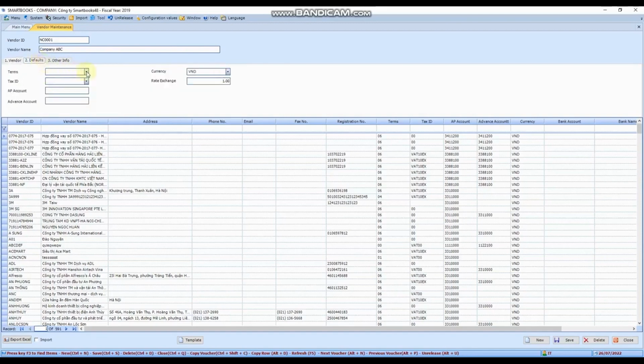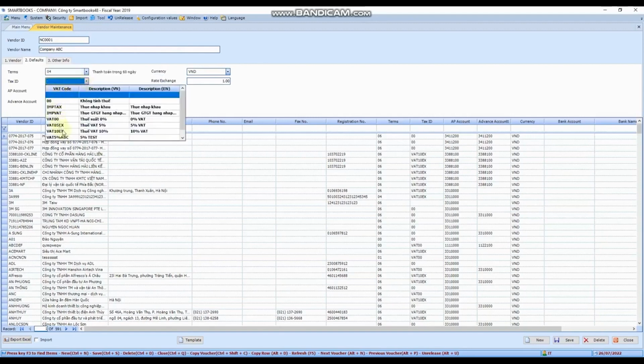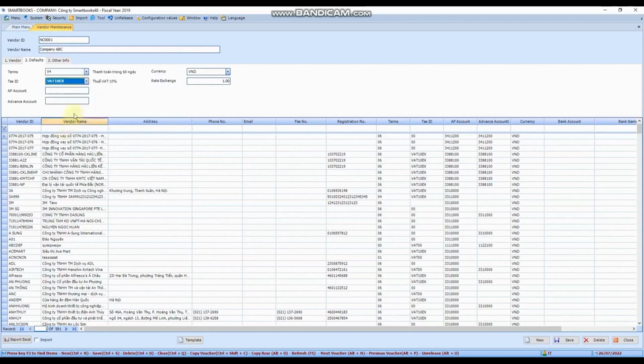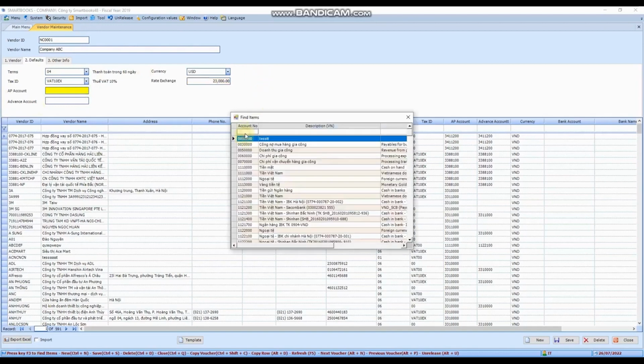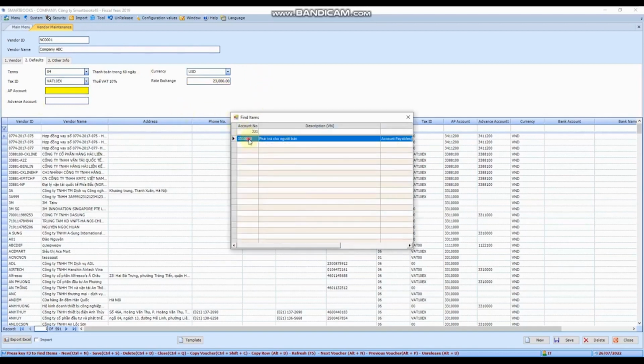Next is a declaration of default information. This will assist us in entering data faster. The information when inputting data will be automatically retrieved by the software. For example, the information you can see on the screen about payment term, tax rate, currency USD, and exchange rate, payable account, and advance account.